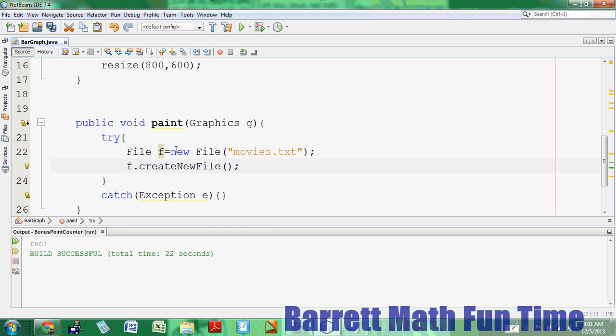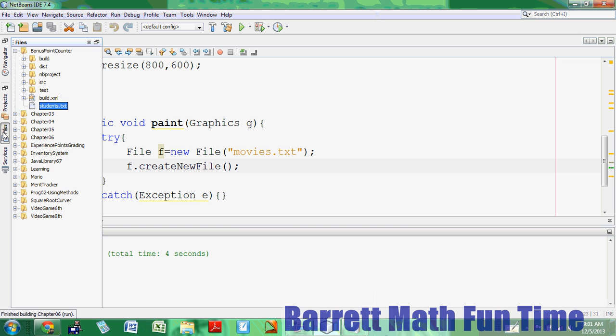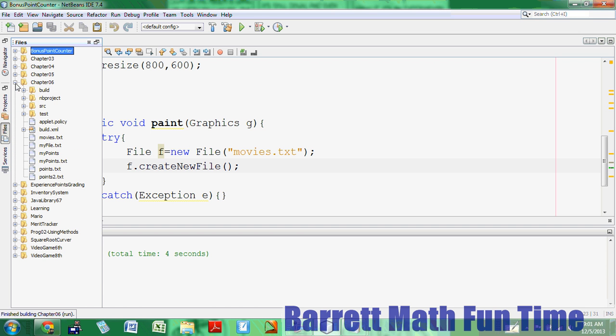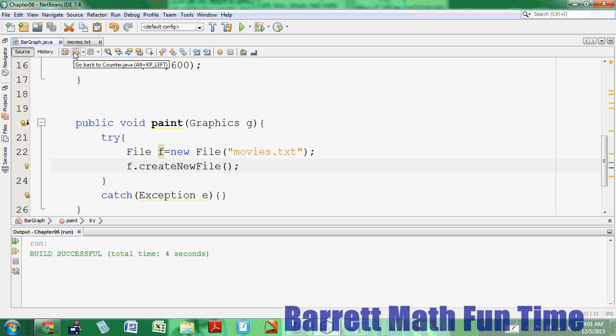If you'll remember, this is a harmless function. If the file is already there, this function does nothing. If the file isn't there, it creates it for us. So I'll go ahead and run it. And nothing shows up on the applet, but under Files, for Chapter 6, movies.txt is now a file that's available for me to work with. I could have gone into the folder and made a new notepad text file, but this was easy and convenient. So inside movies.txt, I'm going to put in the information that is over on the board.